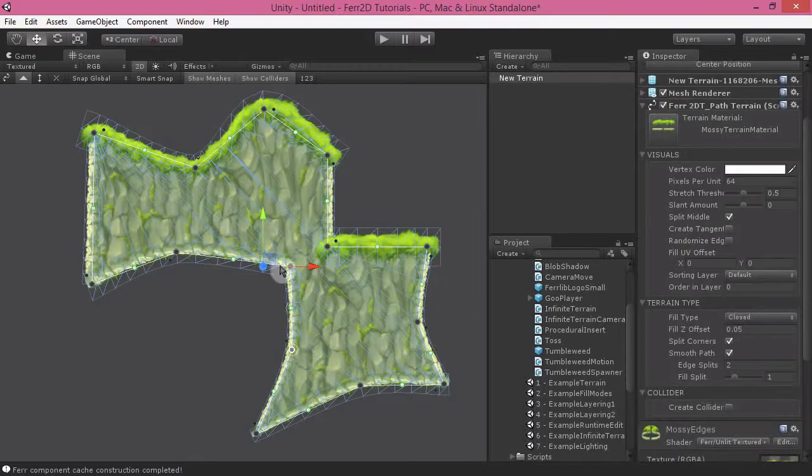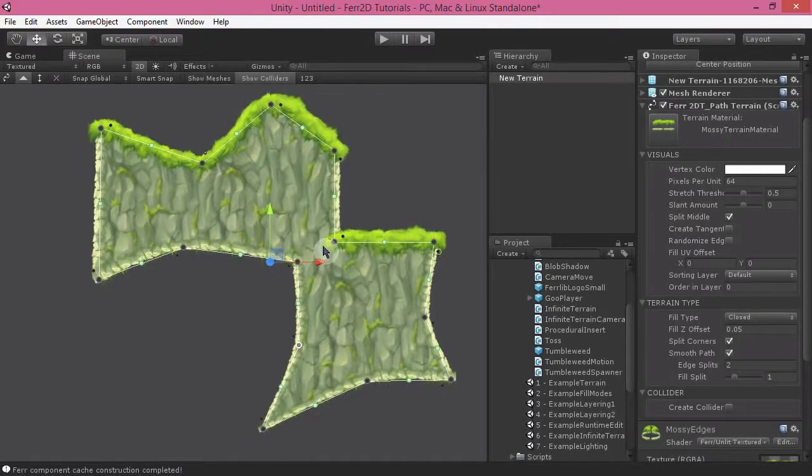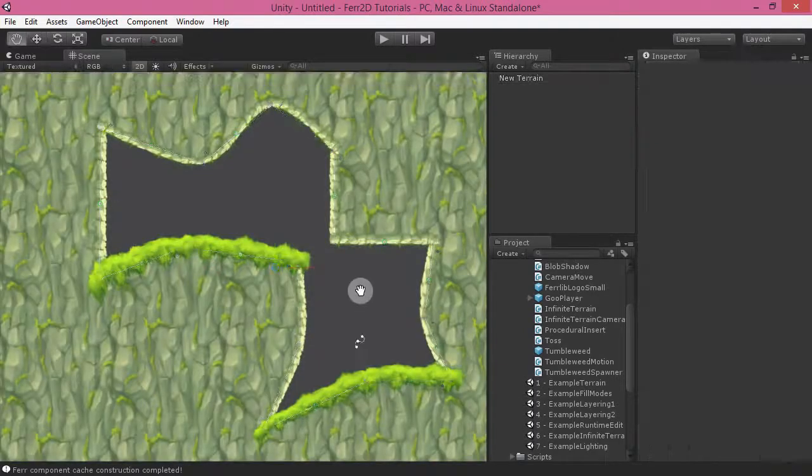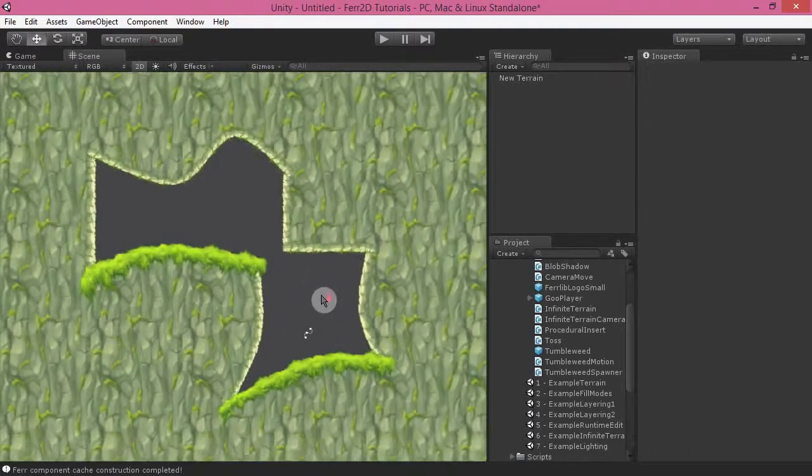There's also a couple of different fill types for the terrain. By default, this is set to closed, but we can change this to, for example, inverted closed, which will create an interior environment for you really easily.